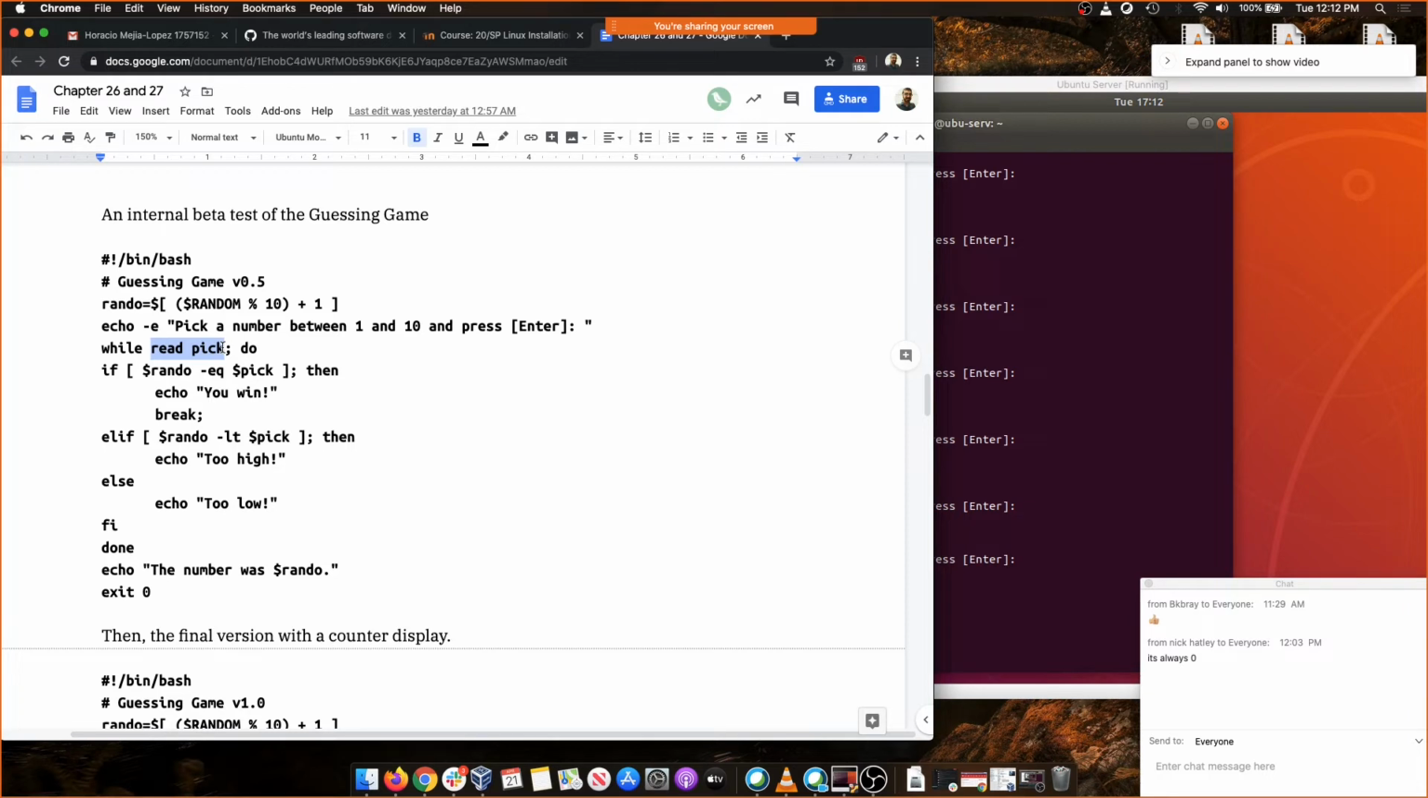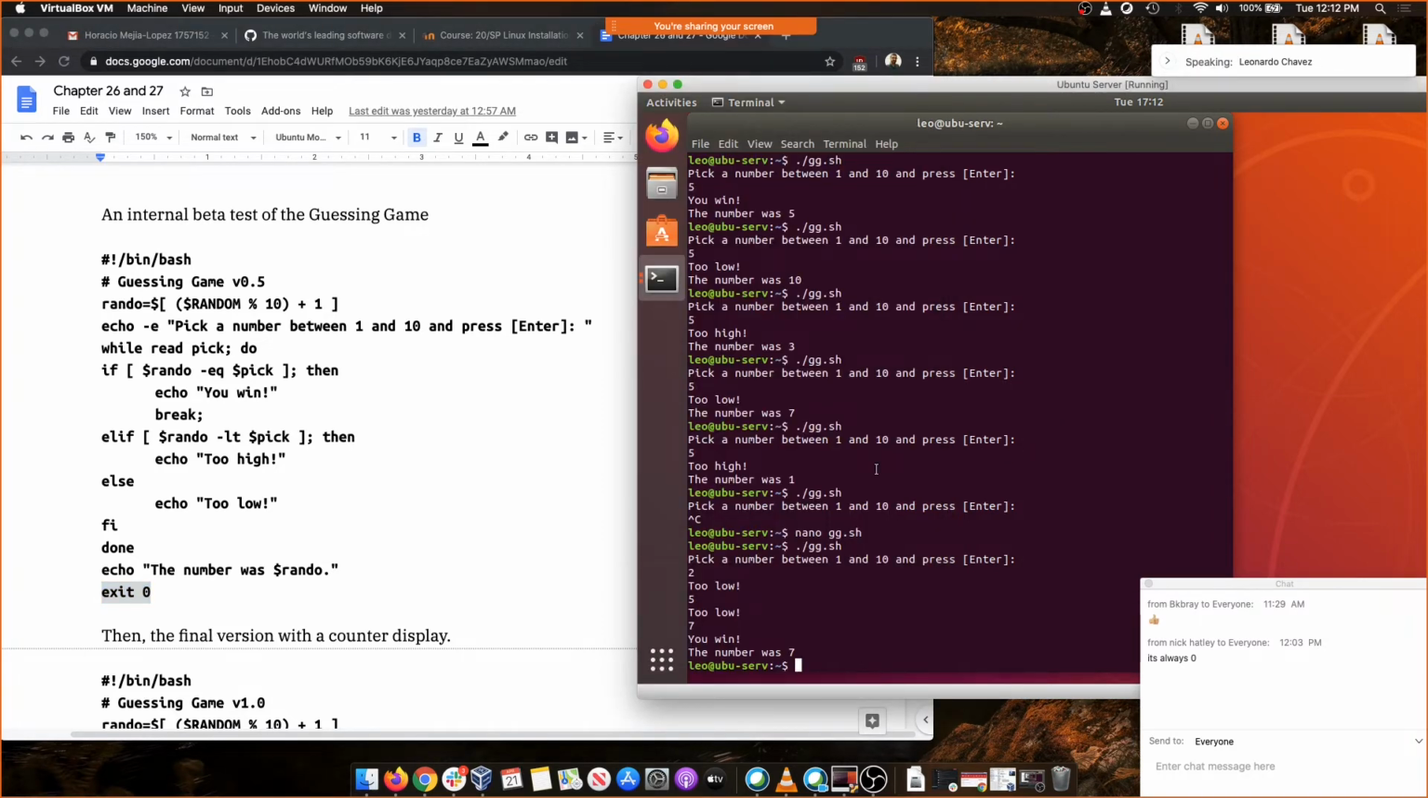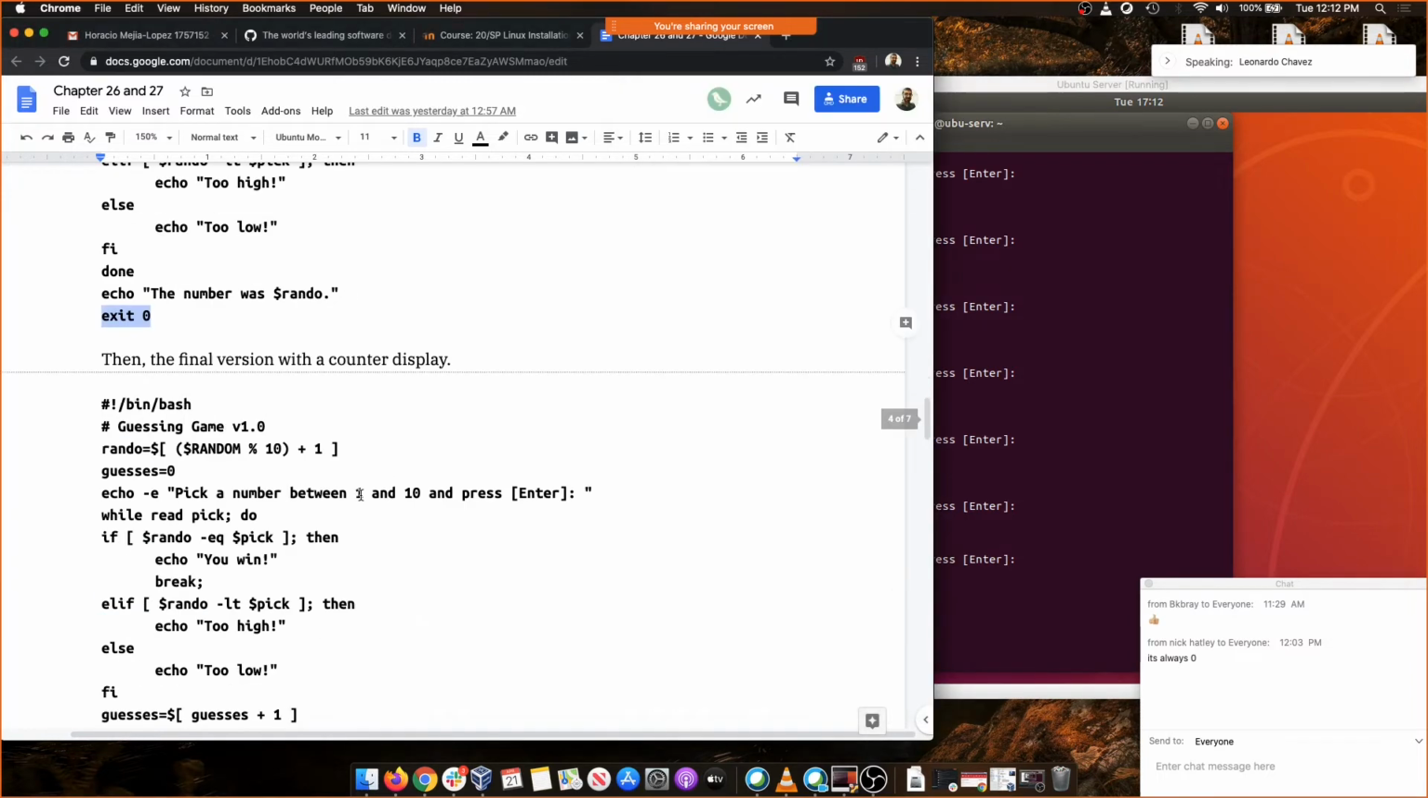While we are getting numbers from the user, do this stuff. The only way to get out of it is to win the game. Because once rando equals pick, so once the random number equals whatever you pick, then we get a break, which sends us straight down to the done, and then it displays this, and then it performs this, which tells the system that this script exited successfully. You don't have to have an exit 0 there, but it's nice to the system. All right, so that integrated a while loop.